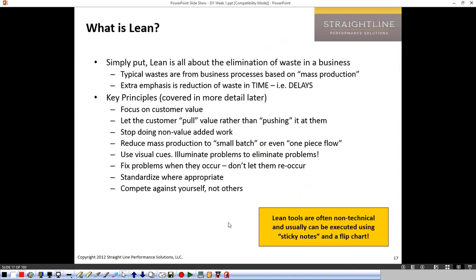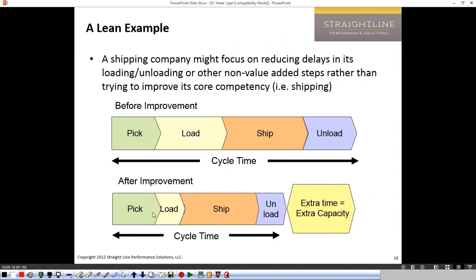Okay, and we already talked about what is lean, so I'm going to move on past that. Here's an example of how lean might conceptually work. A shipping company, think about a transatlantic shipping company. They might focus on reducing delays in their unloading, or other steps that are non-value-added to the customer, rather than trying to improve their core competency, which is actually the shipping process.